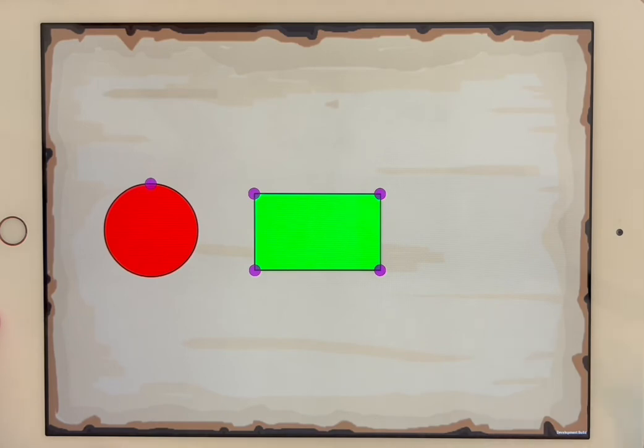Which shape is at the center of the screen? Double tap a shape to select it.